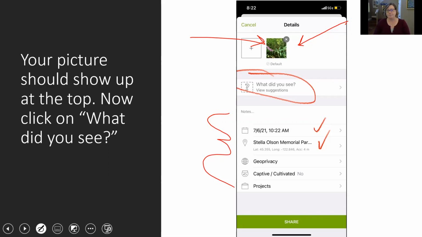So if that information doesn't show up, you can click on all of those and select for yourself. Okay, so my picture already did it. It uploaded it because my phone already keeps track of that for me. So now iNaturalist has my picture and it has the date, time, and location where I took that picture.